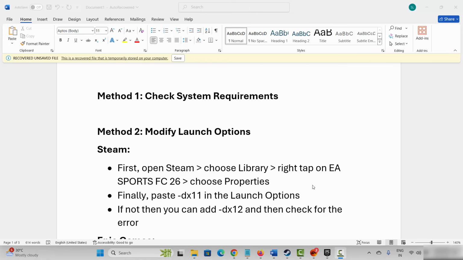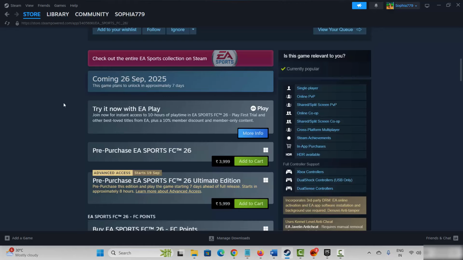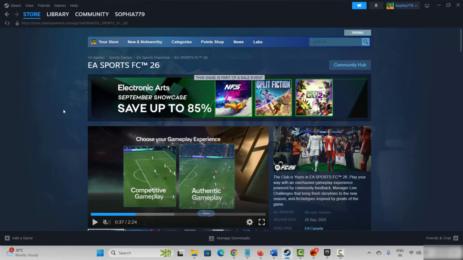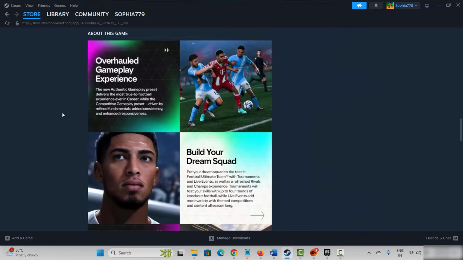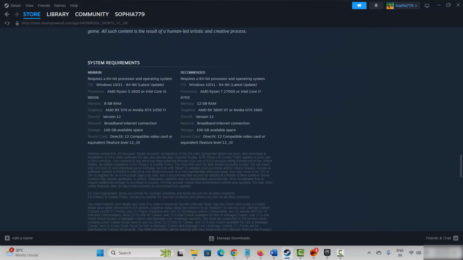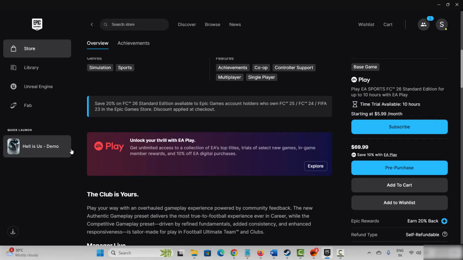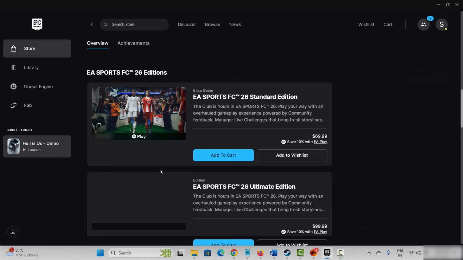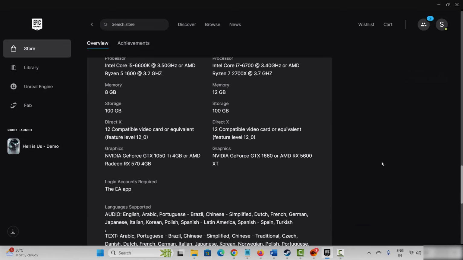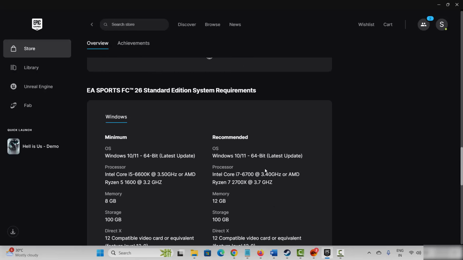To check the system requirements, you need to go to Steam and search for the game over here. After searching it, go below and here you can find the system requirements to play the game on your PC. So make sure you have these requirements. Apart from this, if you are playing the game on Epic, then you can also search for the game and go below, and here you can find the requirements to play the game on PC. So once you fulfill all the requirements, try to play the game and see if it's launching or not.